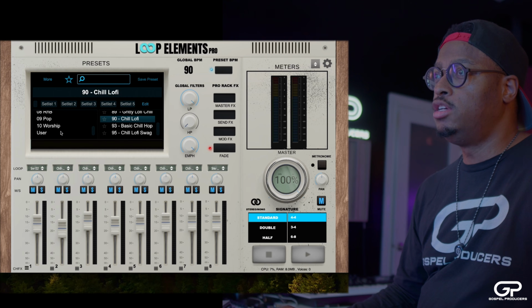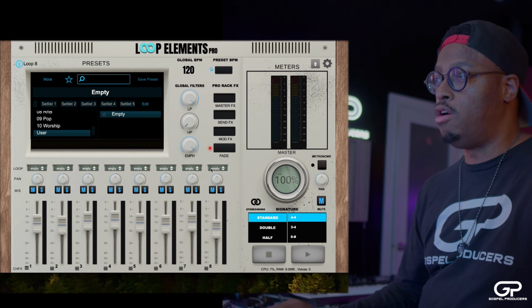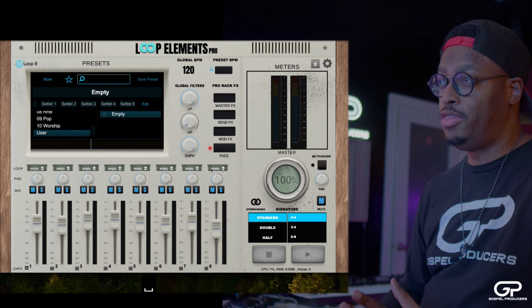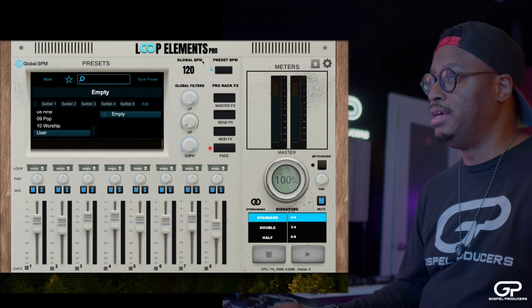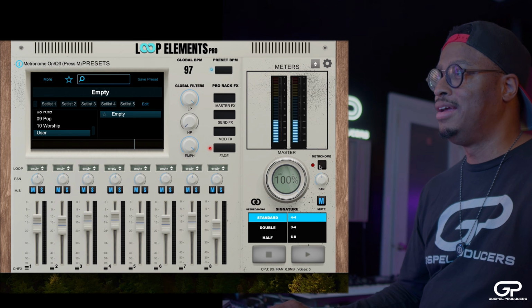So now that we've walked through everything, let's dig in and actually create a loop real quick. I'm going to show you how easy it is to create a loop with Loop Elements. Let's go down here to user and click on empty. That empties out all of the slots. When I press play, nothing plays, right? It's just completely empty. And let's get a BPM, maybe like I'm a 90s kid. 97 was a good year, right?